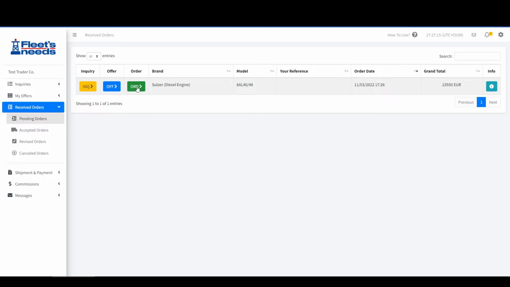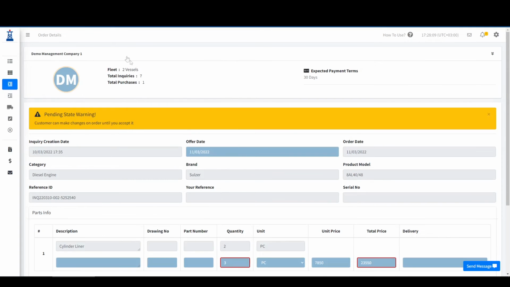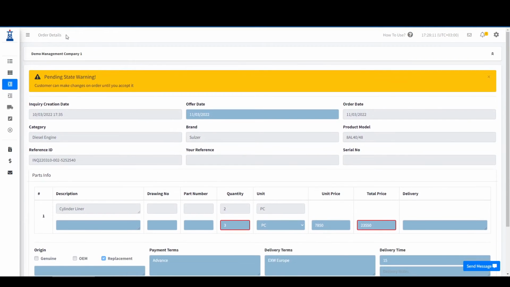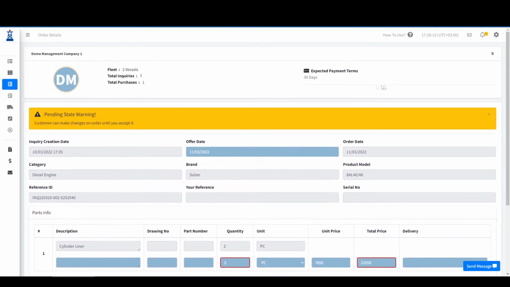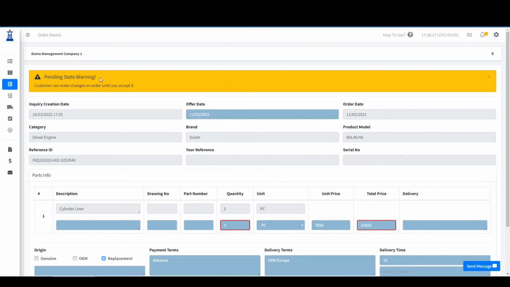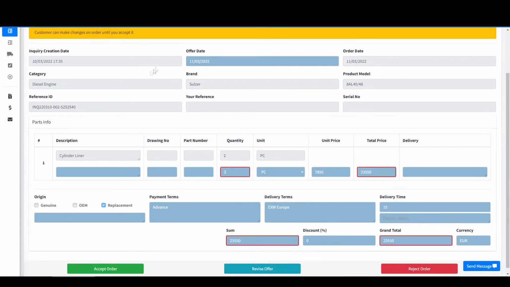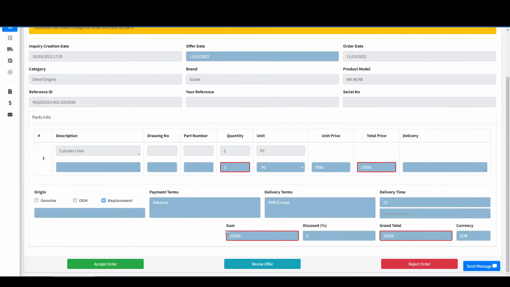Order review and order confirmation. When you go to the order detail page, you can see the customer information on top of the page, status of the subject underneath it, and all the order details below them. Again, the gray boxes are from the customer and blue boxes are from your offer. And if there is a change on the offer when the customer ordered it, the changes are marked with red box borders. You should always check every detail on the order before accepting the order.